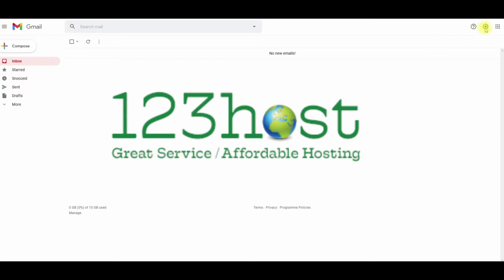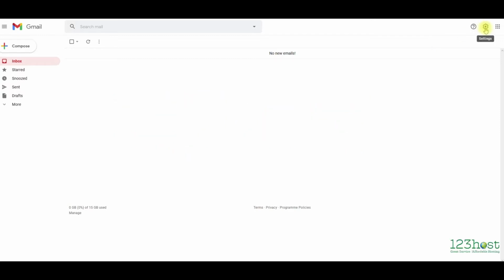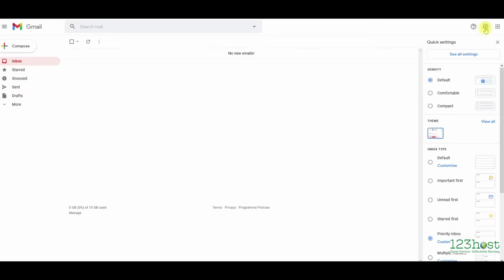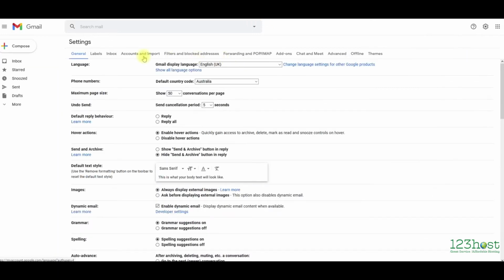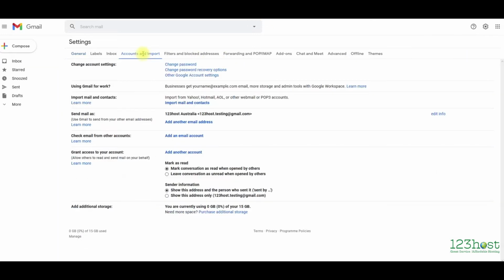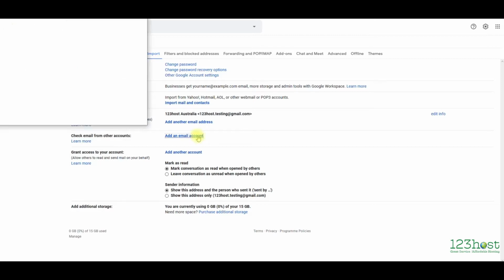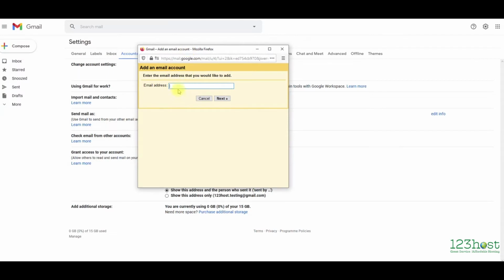Let's head into the settings, the gear icon up on the top right corner. See all settings, and the Accounts and Imports tab. And what we're going to do is check email from other accounts. So we're going to start by adding an email account. Get it down so it's obvious.